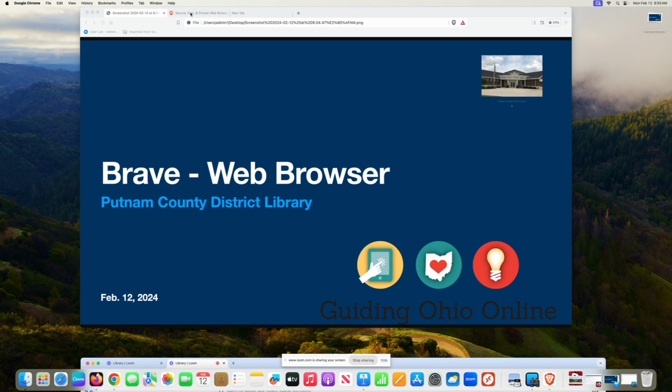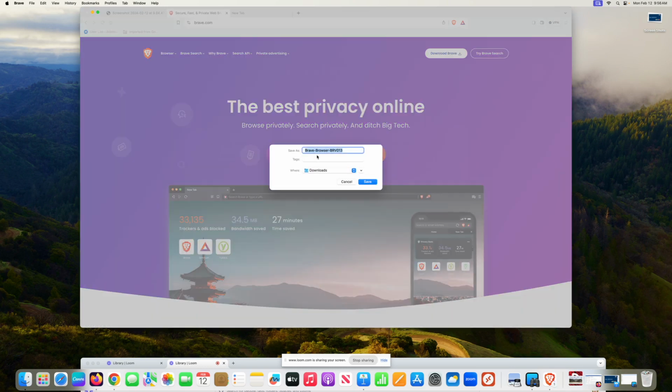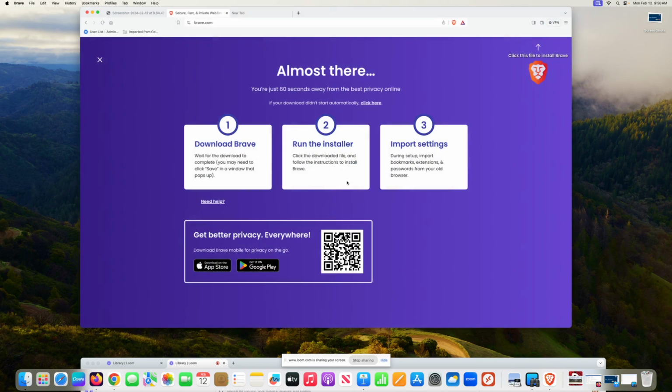So I'm going to show you first. If you simply go to brave.com, this is where you would be able to download Brave. Now, I obviously already have it on my machine, but I'm going to click here on Download Brave to show you what that would look like. And when I click here, here's where I can download the Brave.